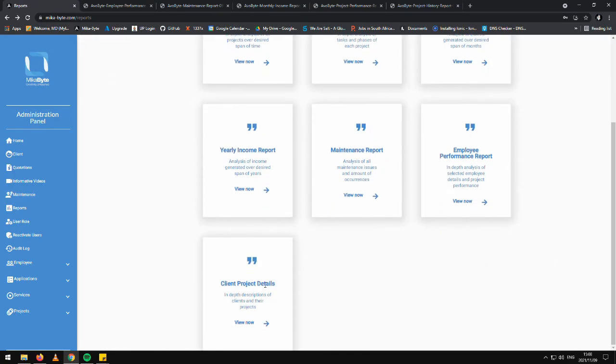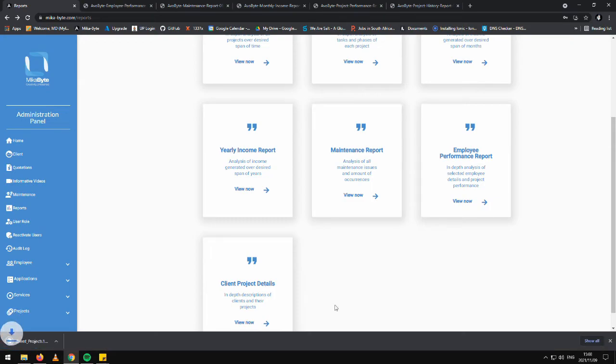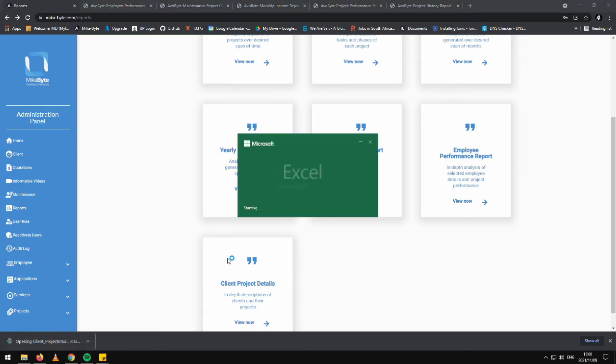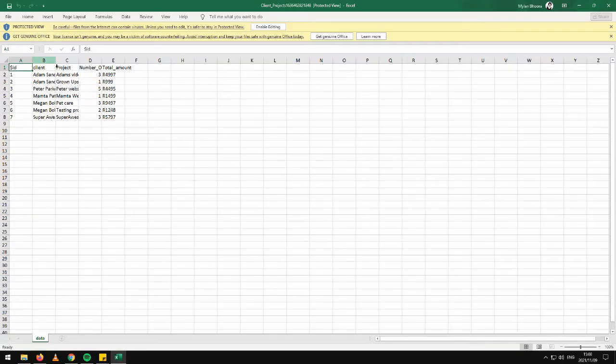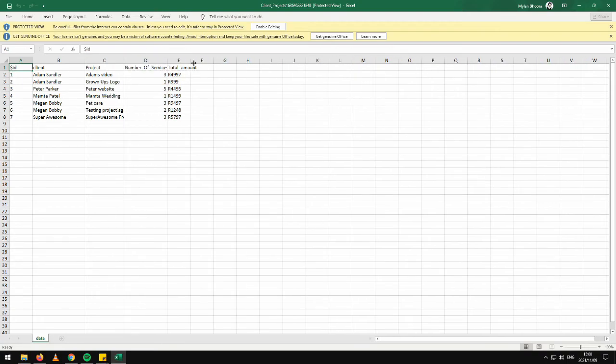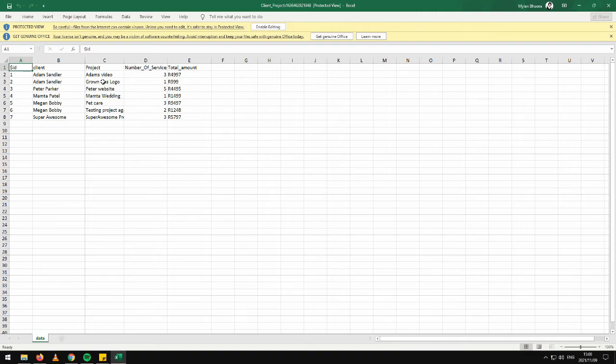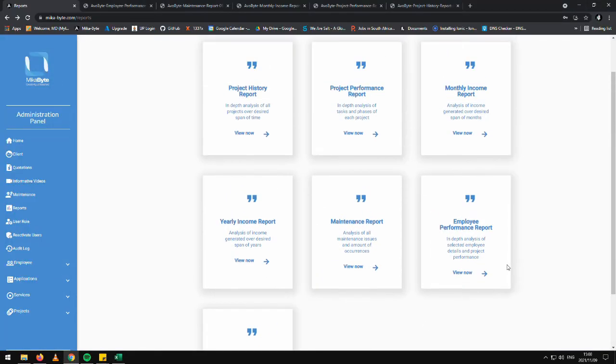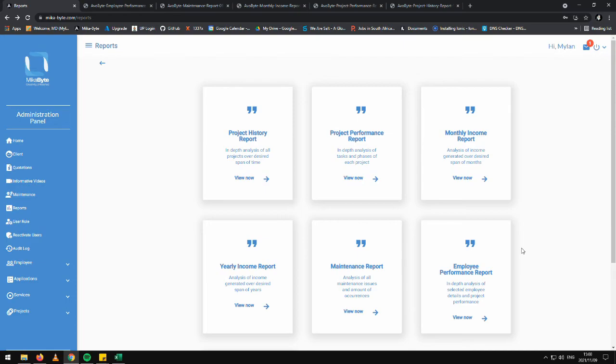Finally, we have client project details, an in-depth description of all the clients and their projects. This is an Excel file. If you go ahead and click on View Now, it exports it already. This then provides the various clients, what amounts they have, the various projects that they've requested, and the number of services they've requested. And that covers the reporting section of the AvoByte system.